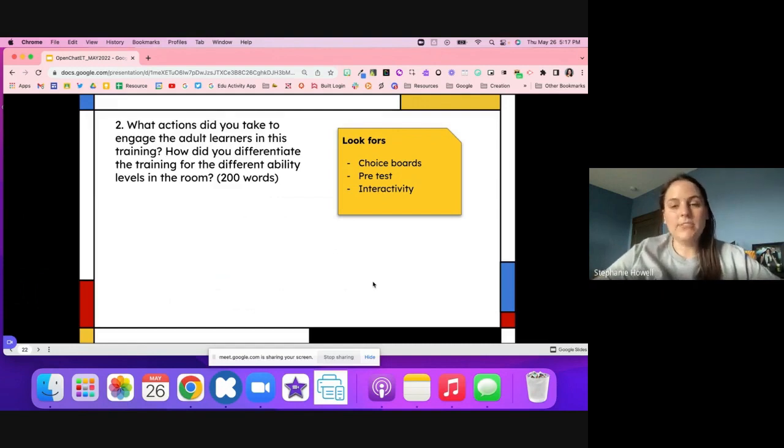Some things that I've seen and I've used are choice boards. I might have 3 different choices. If I'm doing Google Forms, for example, I might say, okay, just add a question. That might be level 1, where level 3 might be using data validation. So I can hit all of those different ranges in one session, and I'm able to quickly get information from my audience.